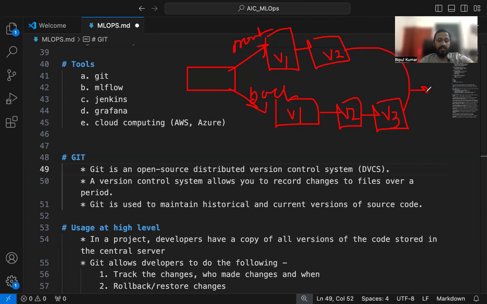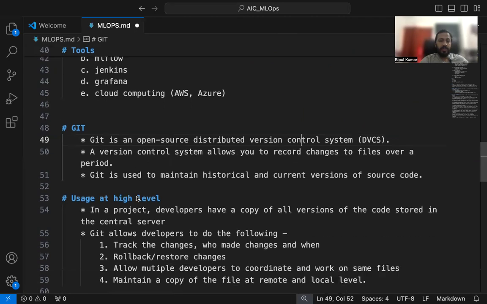So it allows you to record changes to files over a period. Whatever changes you make to the files over a period will be recorded. Git is used to maintain the historical and current versions of the source data. All right, so we are going to see how all these things happen.